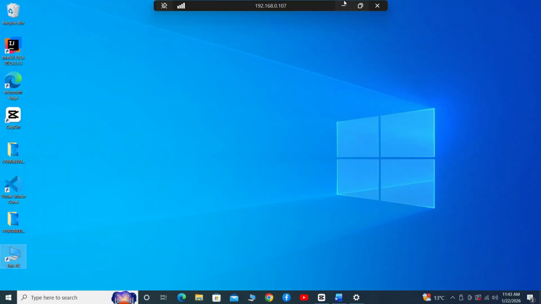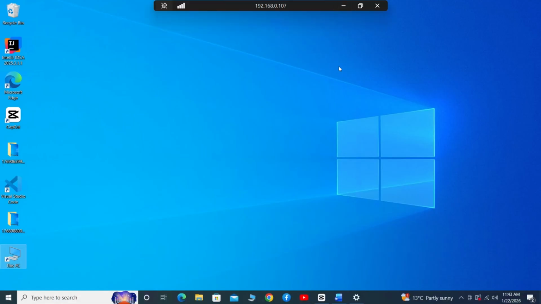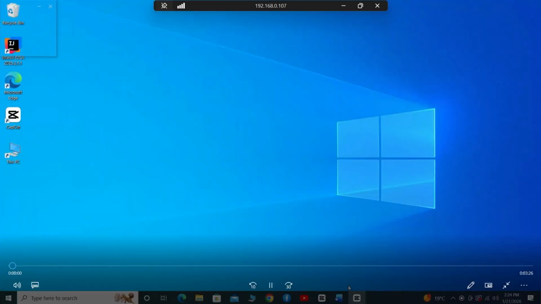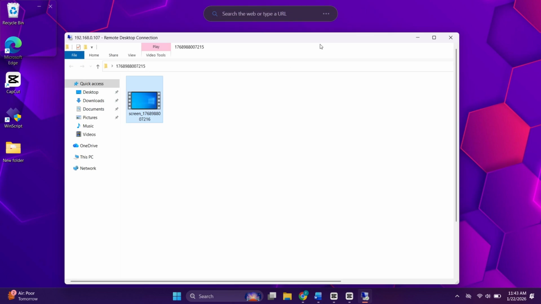This method has one limitation. It only works when both PCs are connected to the same Wi-Fi network. If you try to connect from outside that network, it won't work. However, there is another method that lets you control a PC from anywhere in the world. You can learn how to do that by watching the video on the channel.